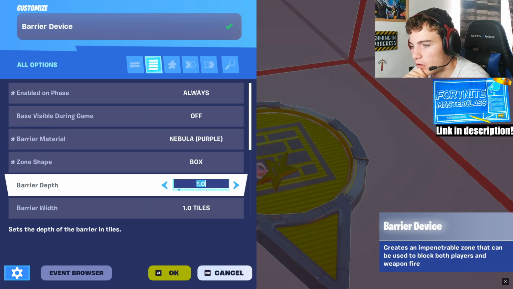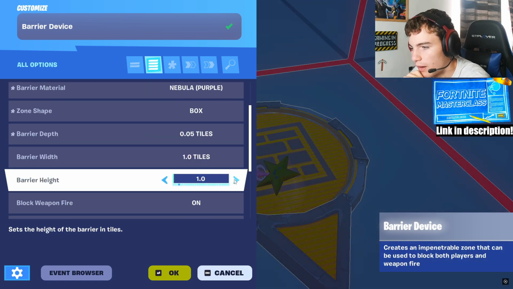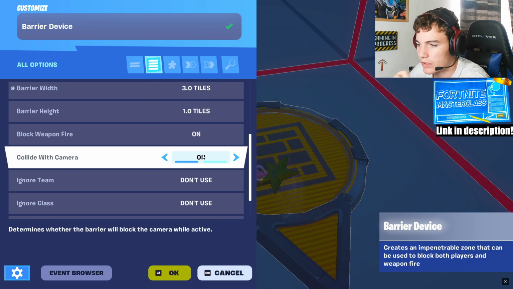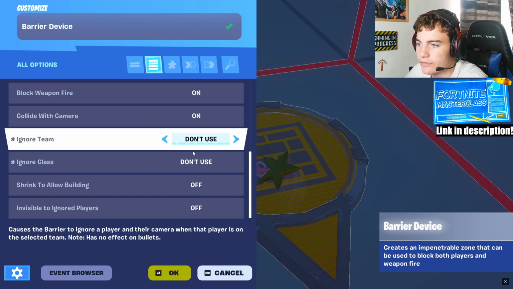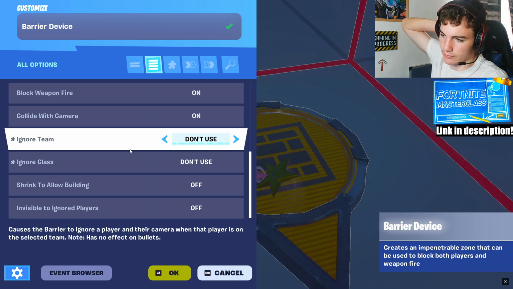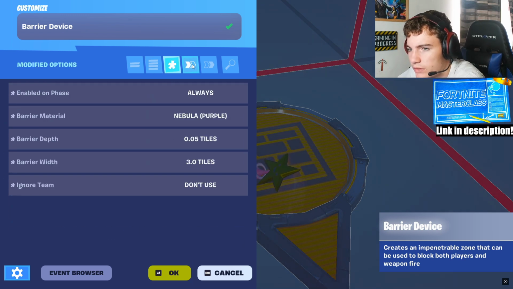I'm just going to have it on box, and we're going to make it barrier depth 0.05, barrier width 1, barrier height, we're going to go with 1. Block weapon fire on, collide with camera, you want it on because it is a wall at the end of the day. Remove the ignore team and ignore classes unless you want someone to be able to go through it or not collide with camera while others do. And then all of this, it doesn't really matter.